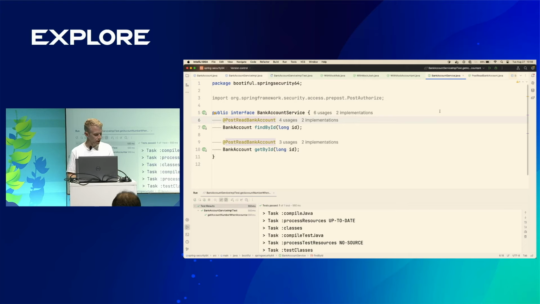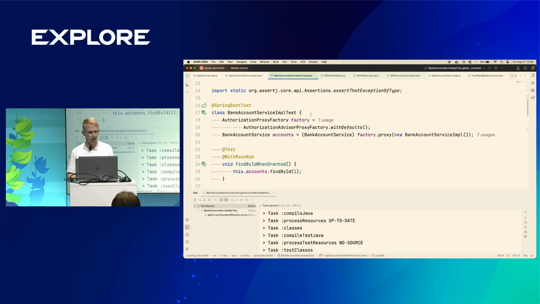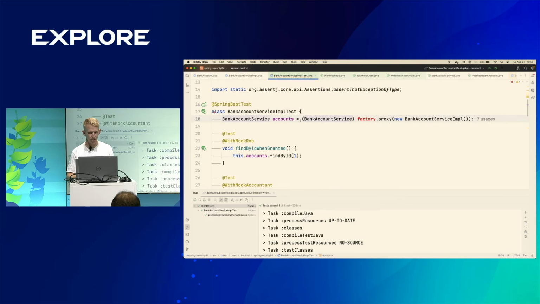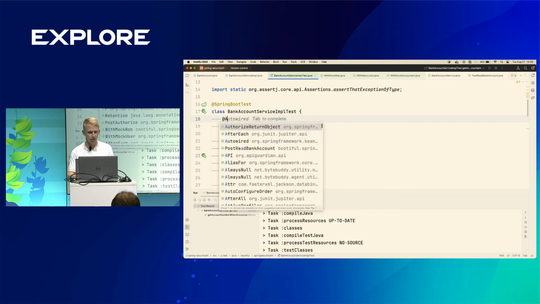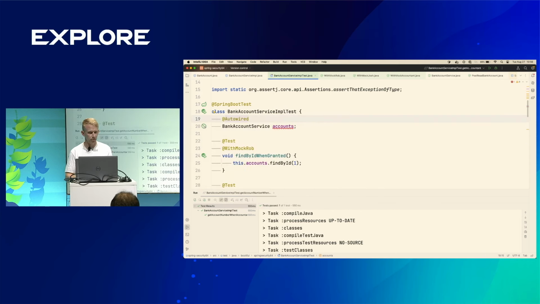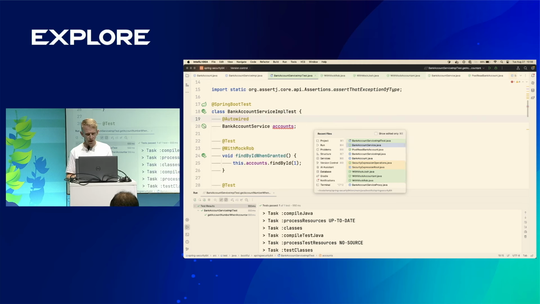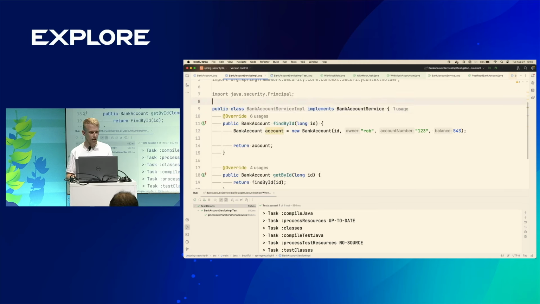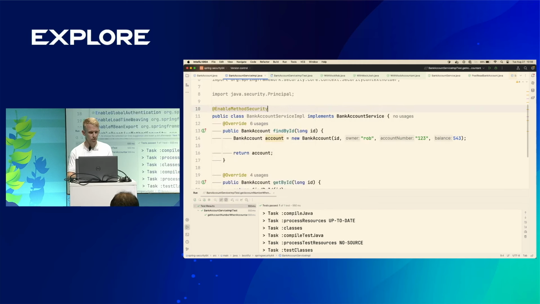Awesome. So we've been able to see some cool features, but we're still creating that using this proxy factory directly in our tests. So how can we clean that up a little bit? Well, we're just going to have to make this a Spring Bean and enable method security. So this is how you've probably seen method security work in the past. So we'll just enable method security.